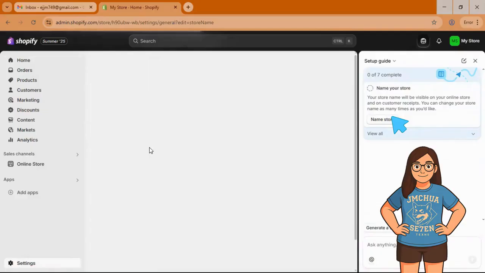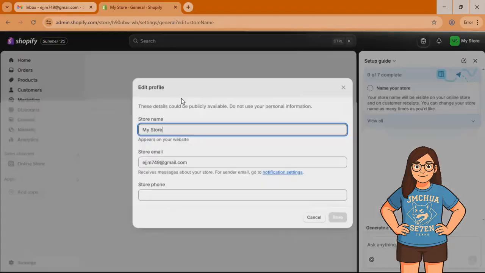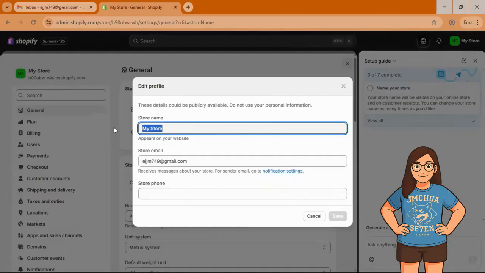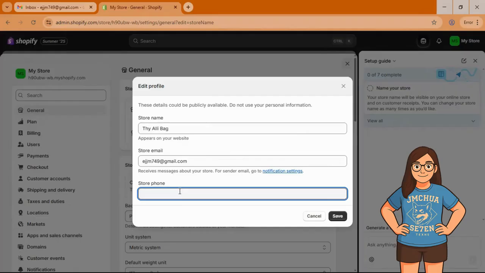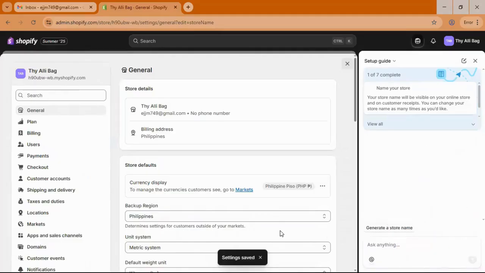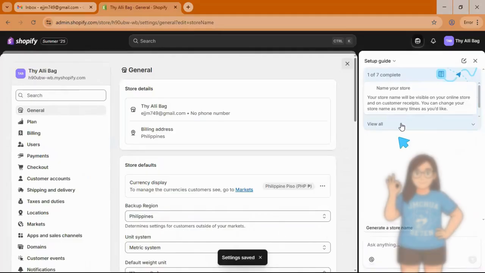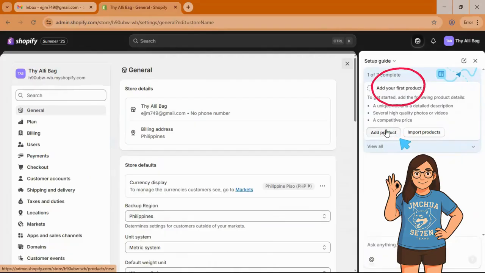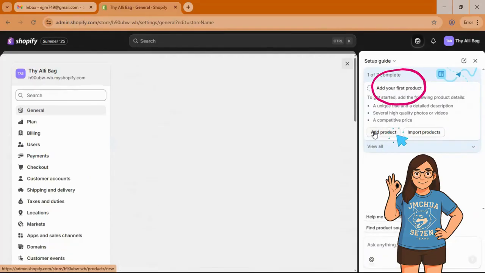Hit this button here so we will be routed to the page where we can rename our store. So let's say Dai Ali Bag. Okay. Then this is our email address. We can put our store phone number here, but I don't want to do that. So let's just hit save. And then on the second part, add your first product. So let's add a product here.